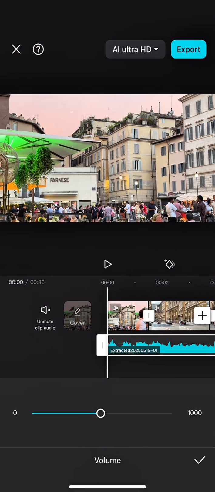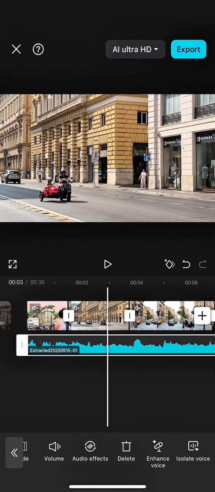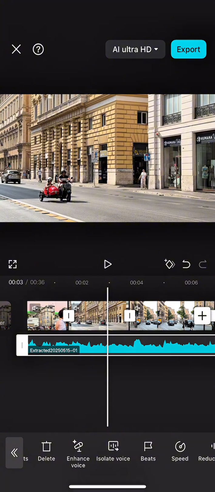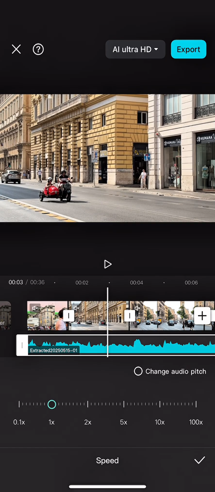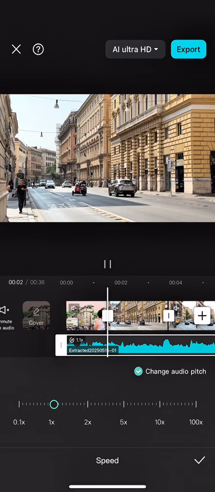You can also adjust the volume of the music itself. Also, you can change the speed of the sound or music. You have to tap speed and then choose the range you need. There you can make it just slower or faster, or also change the audio pitch.